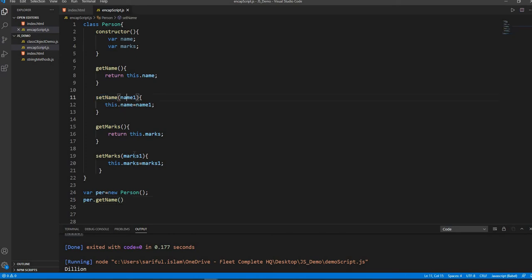Set name has one parameter, so it expects one argument to be passed over here. I'm going to pass shortful. Now this shortful will call set name, and it will be replaced by name1. So name1 is now shortful. This name is a global variable now, so it is assigned the value shortful.